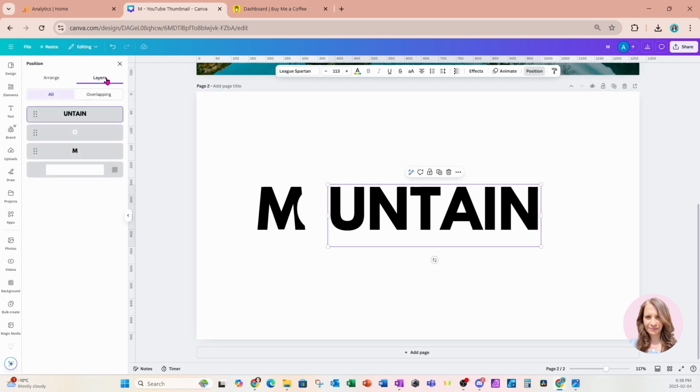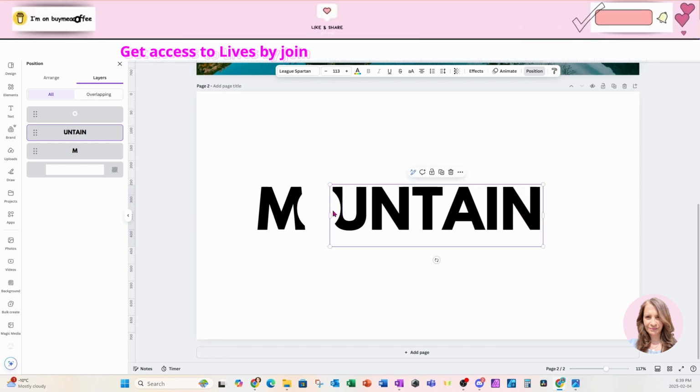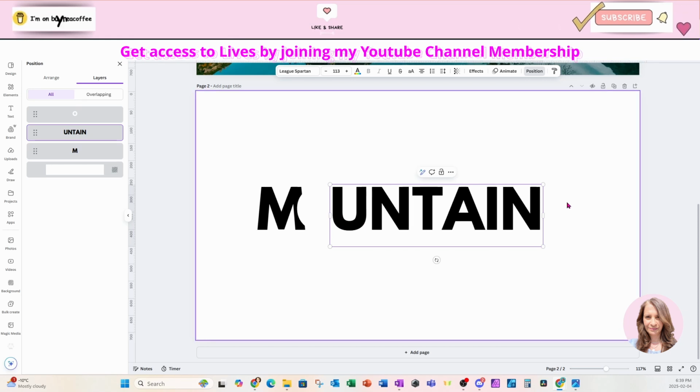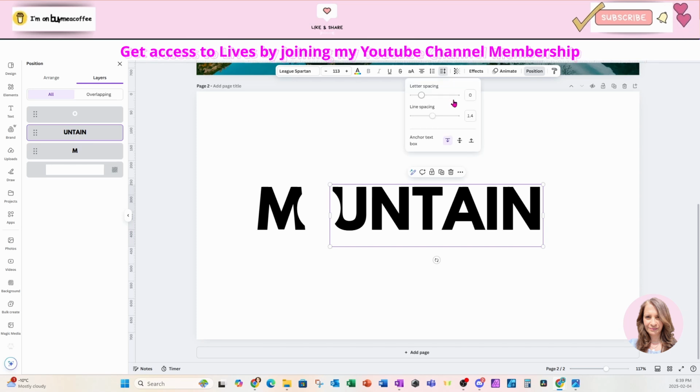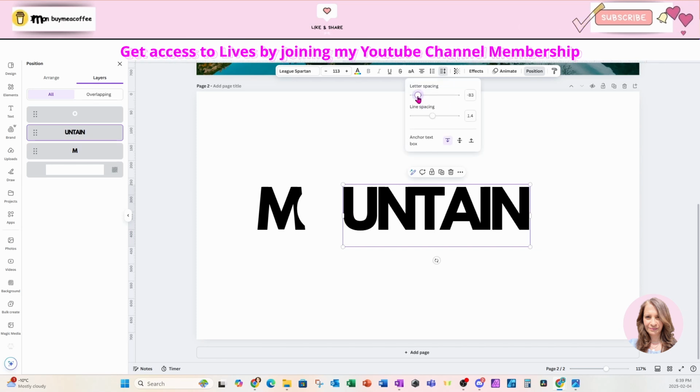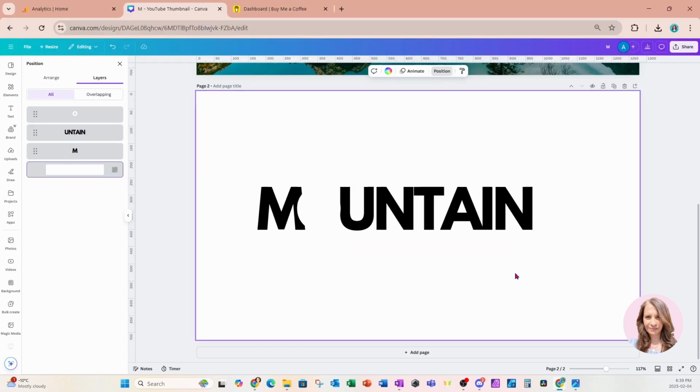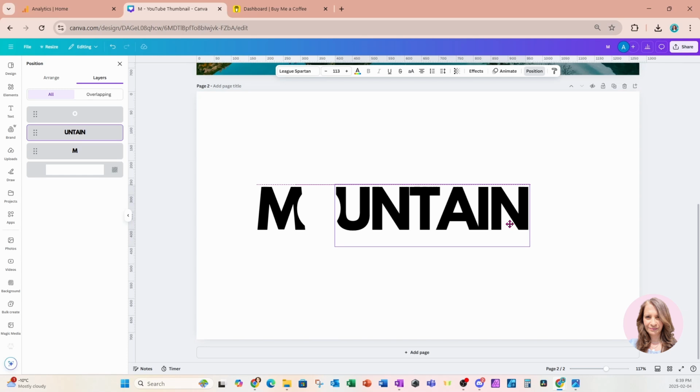So I'll go to Position, Layers, and I'll bring the rest of the word underneath just so that it's underneath the O. And we can see the outline of the O. Now I'm going to grab mountain here, and I'm going to just tighten up the spacing just a little bit. So I'll come up here to spacing, and I'll just make it a little bit tighter, but just so that we can still see the words. And I need to bring that in again, like that.